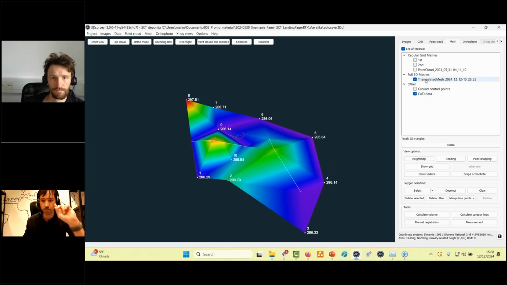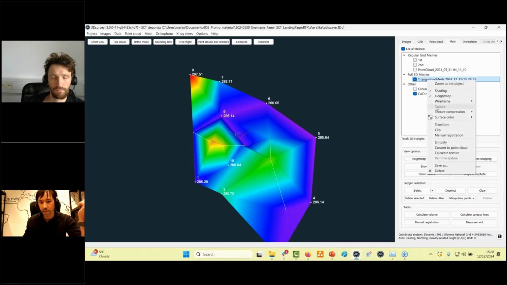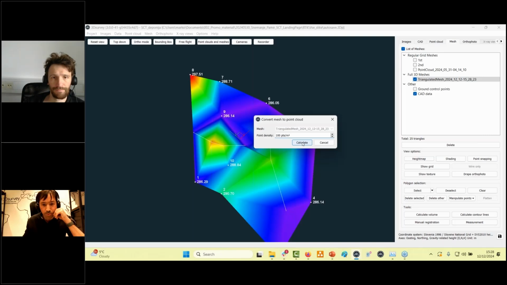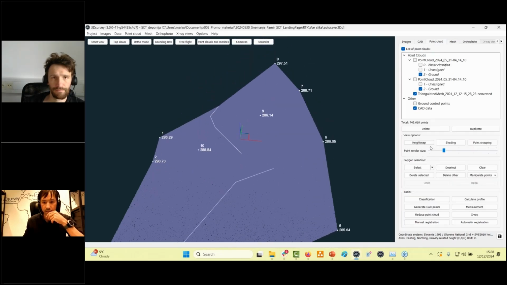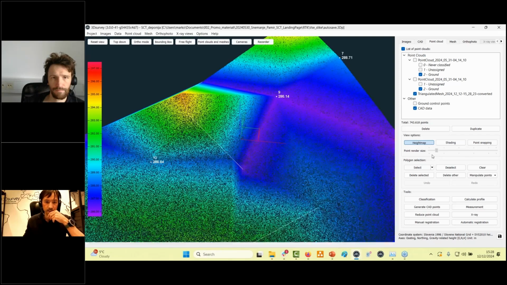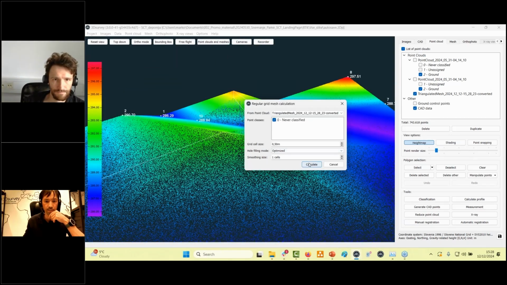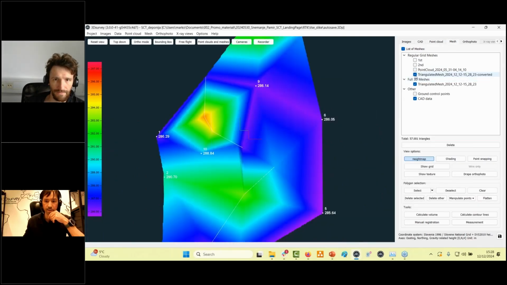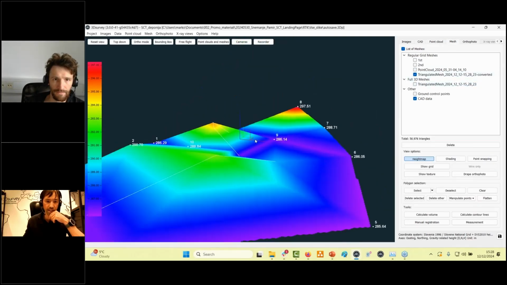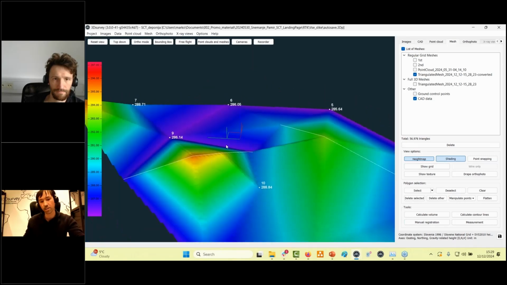Important, this is a full 3D mesh. We have a special trick here to convert it to a regular grid mesh. Right mouse click and convert to point cloud, 100 points per square meter. And this is now actually the point cloud. Then, based on this point cloud, calculate a regular grid mesh with the same parameters. And now you have a regular grid mesh with this data, and calculate out of it.